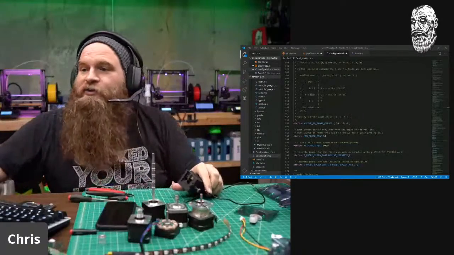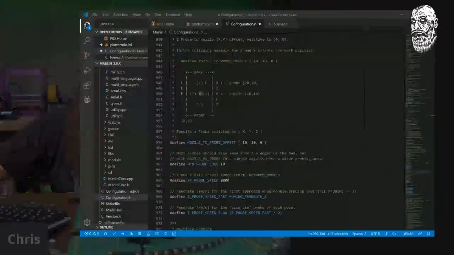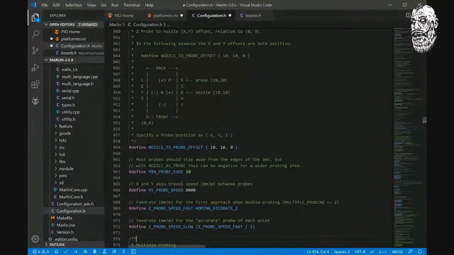So if we go back to our list, we can see that positive is to the right and back is positive. Left is negative, and front is negative. So if you had a probe that was to the front and right, your Y value would be negative, and your X value would be positive. If it was left and back, you'd have a negative value and a positive value in your X and Y. Z you add in later.